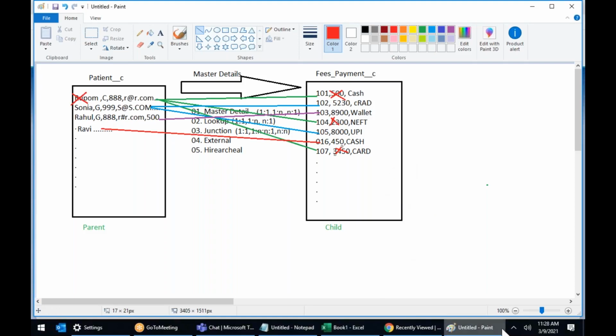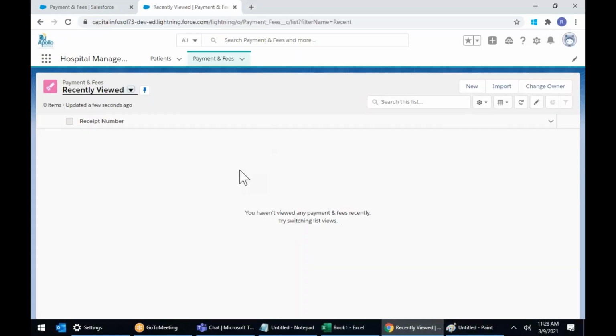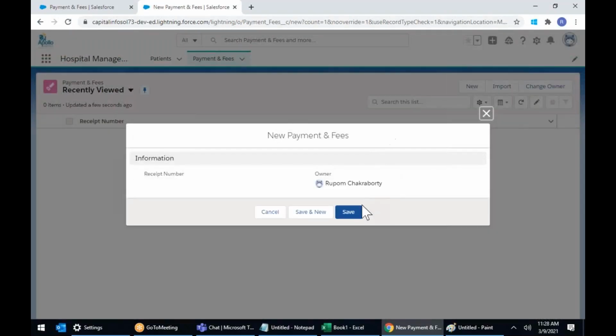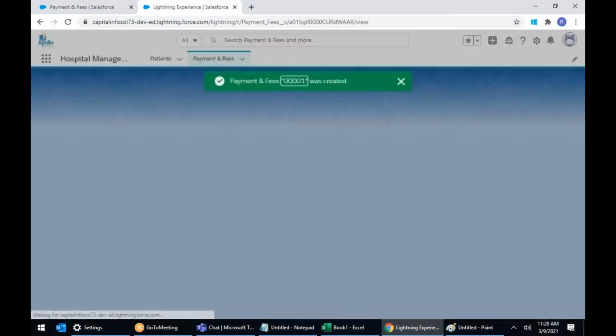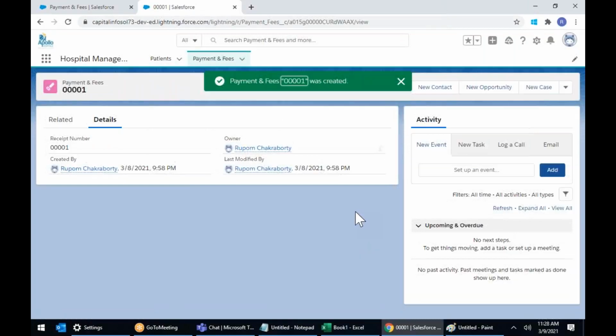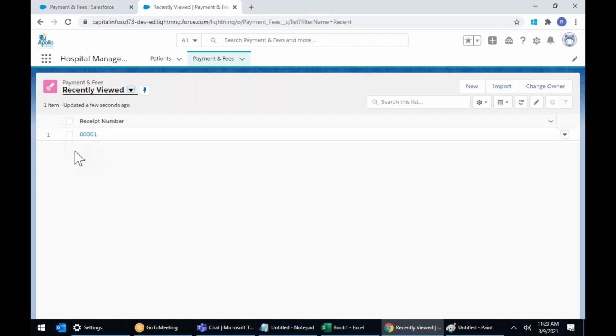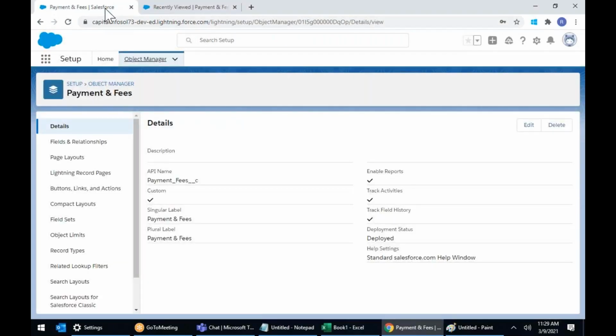If you have data, for example, I say new. If I click on save, immediately system will generate a receipt number, 001. A record got inserted without a parent. If data exists, you cannot create master detail. Go and see. Let's try.